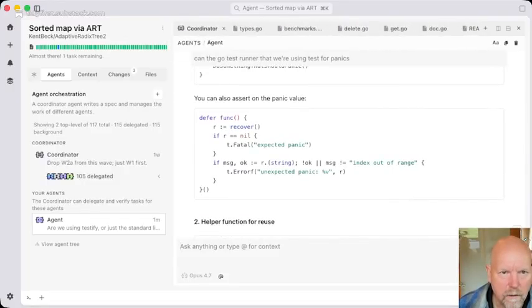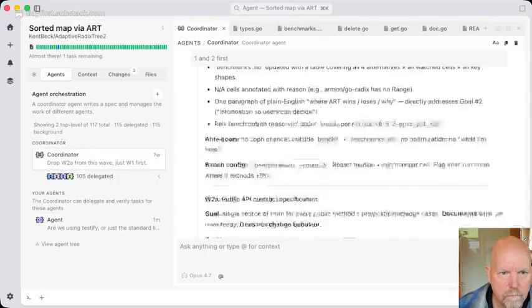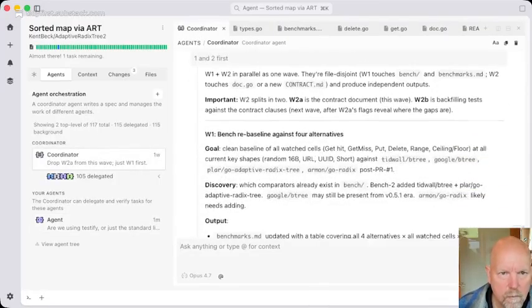And where's our coordinator? Here we go. Their file disjoint. Yes. Independent outputs. Hey, I got two genies going at the same time. I have the hardest time getting two genies not to be stepping on each other's body parts. Current key shapes against.